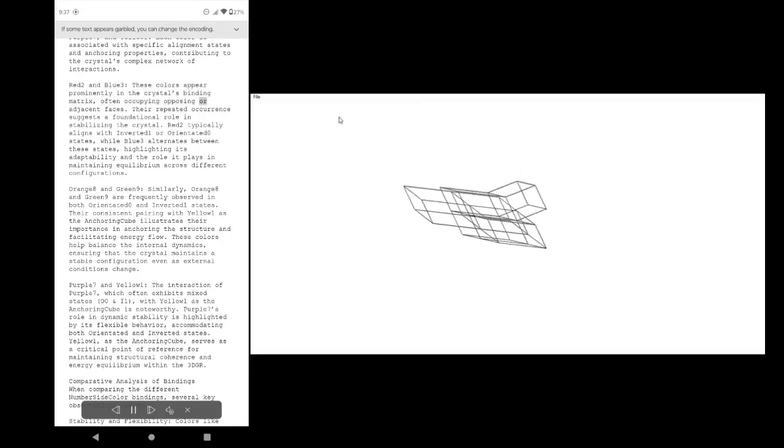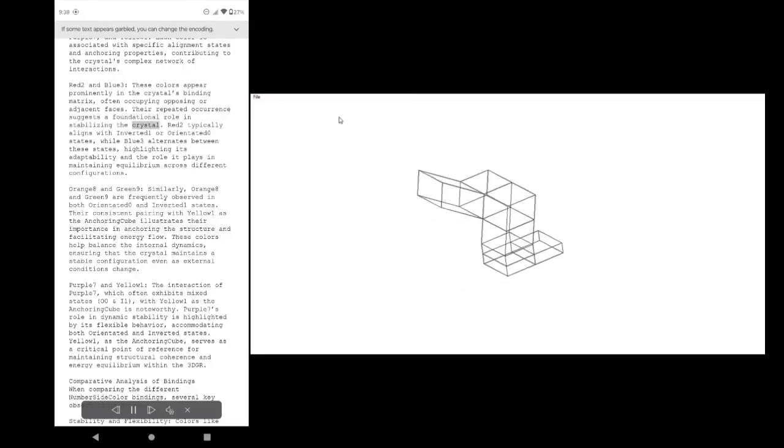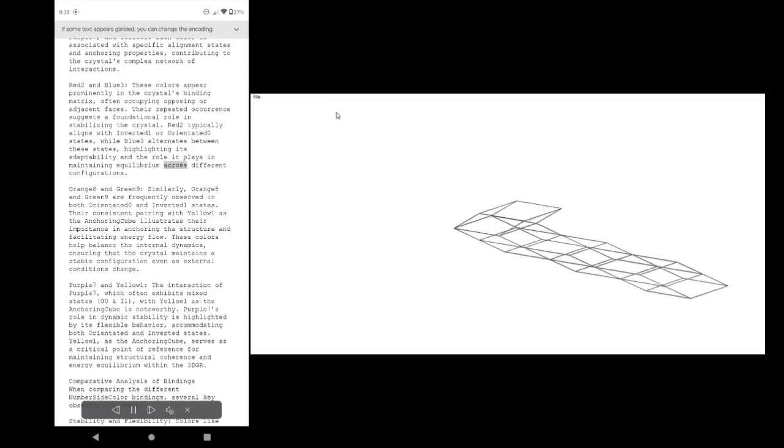Red 2 and blue 3. These colors appear prominently in the crystal's binding matrix, often occupying opposing or adjacent faces. Their repeated occurrence suggests a foundational role in stabilizing the crystal. Red 2 typically aligns with inverted 1 or orientated 0 states, while blue 3 alternates between these states, highlighting its adaptability and the role it plays in maintaining equilibrium across different configurations.